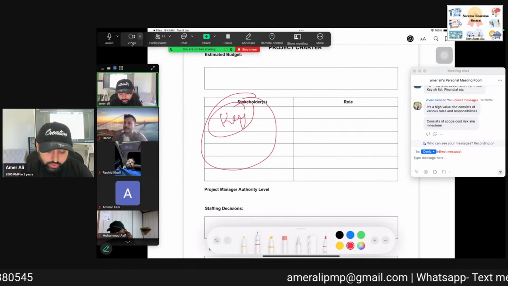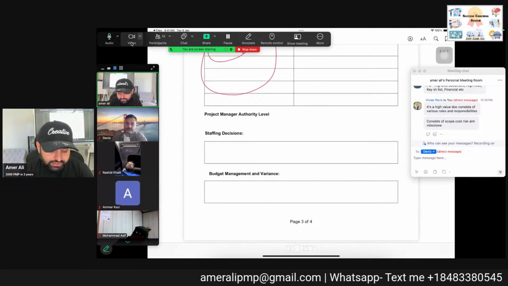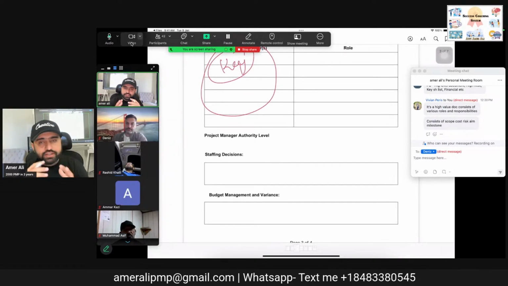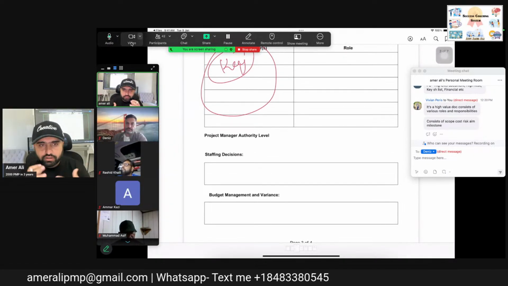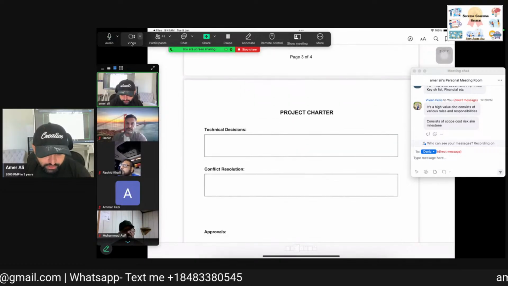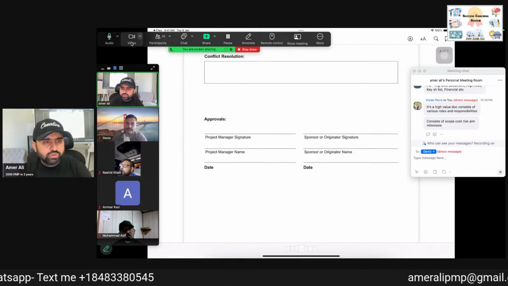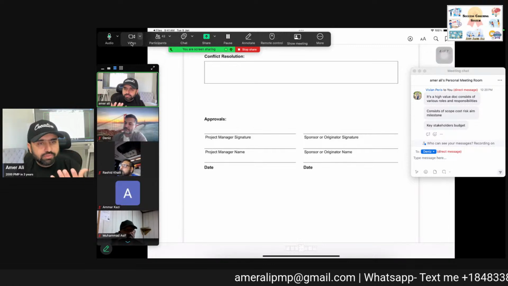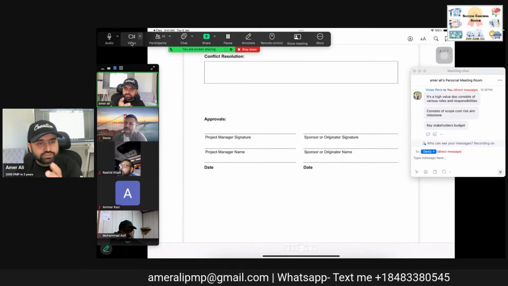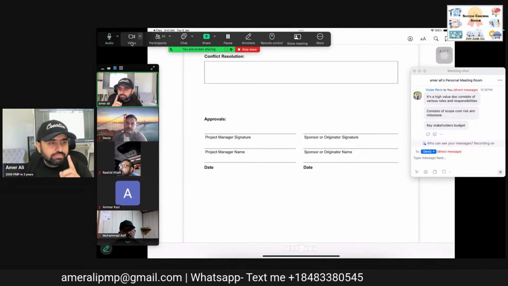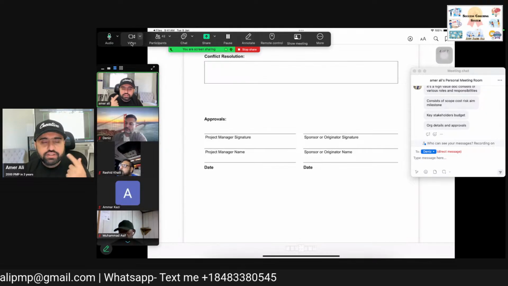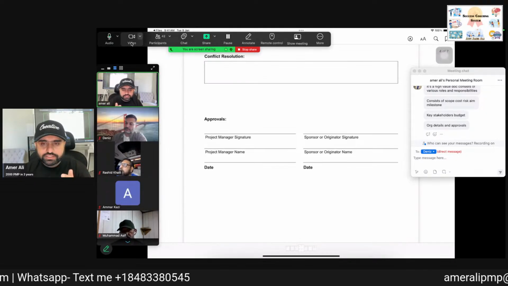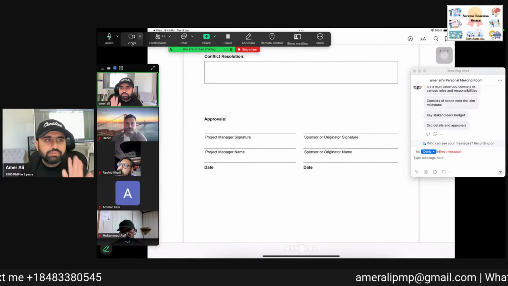Then who has the authority? This will actually show you which organization you are working in, like a functional organization, right? Then the approval, who is going to sign? Normally it is signed by governance board members or minimum the sponsor and the project manager. The project manager must sign the charter even if he comes later on in the organization, because he has accepted that he is going to do it.